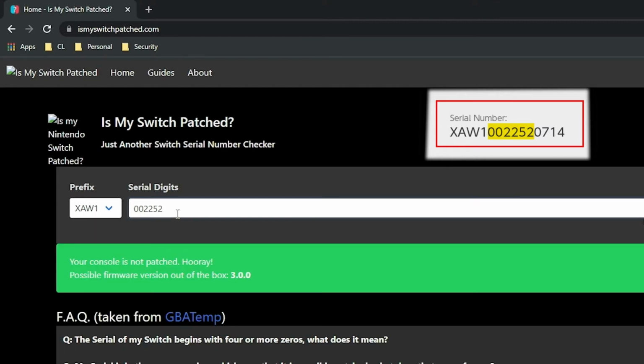You'll see I've got mine in, and it says in green that your console is not patched. Hooray! So your Switch is going to be either patched or not patched. Keep in mind and pay special attention to this screen when you're checking to see if your Switch is patched or not.